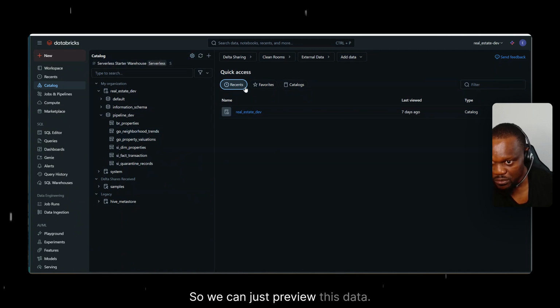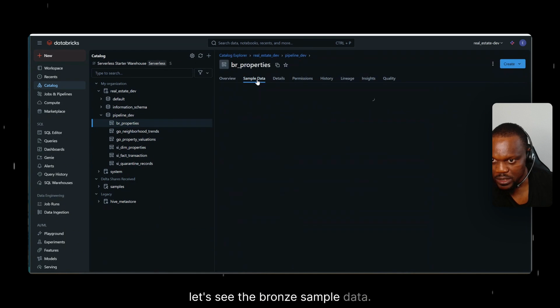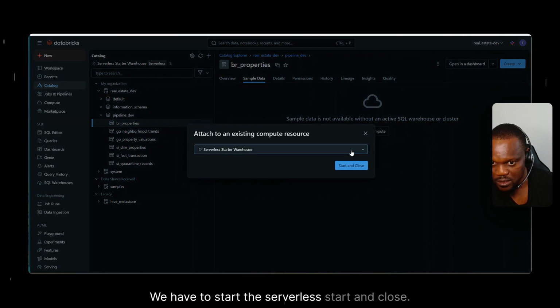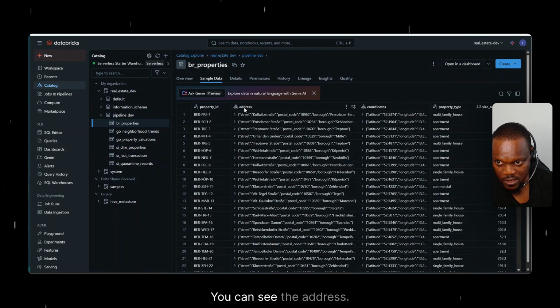So we can just preview this data. Let's click on any of them. Let's see the bronze sample data. We have to start the serverless compute. So it's coming up. So you can see the bronze data. You can see the address.